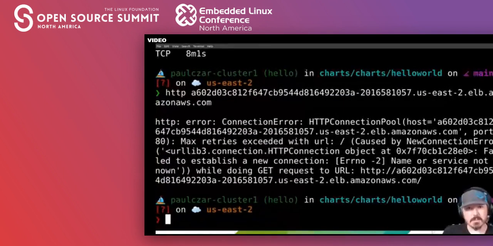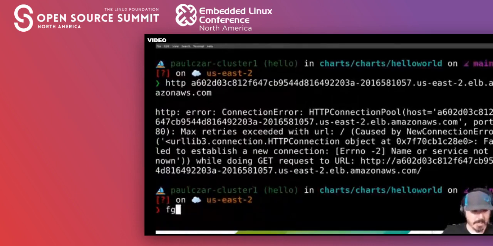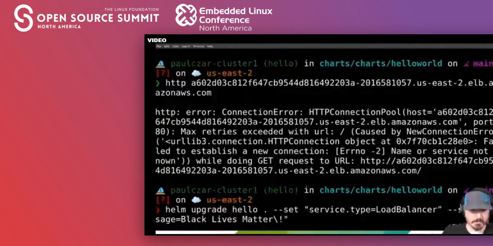Is there anything else we need to look at? So you can see I ran that dash dash set. I could have also done dash dash values.